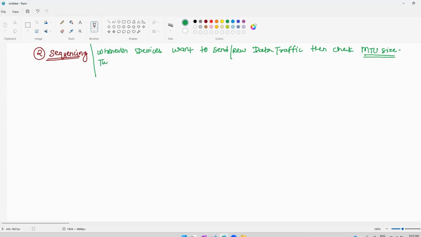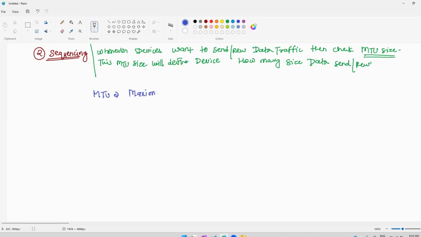Clear? This MTU size will define how much size of data a device can send or receive. So basically, one more thing you can say, MTU means maximum transfer unit. Clear? One more thing, MTU is available at which location, dear? The NIC card. NIC card means network interface card.